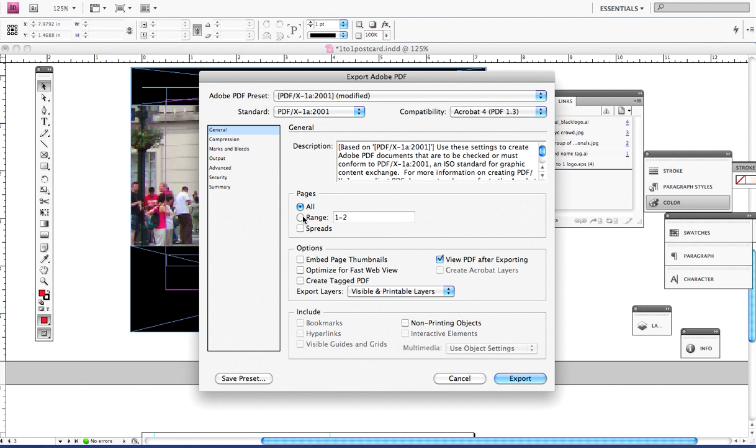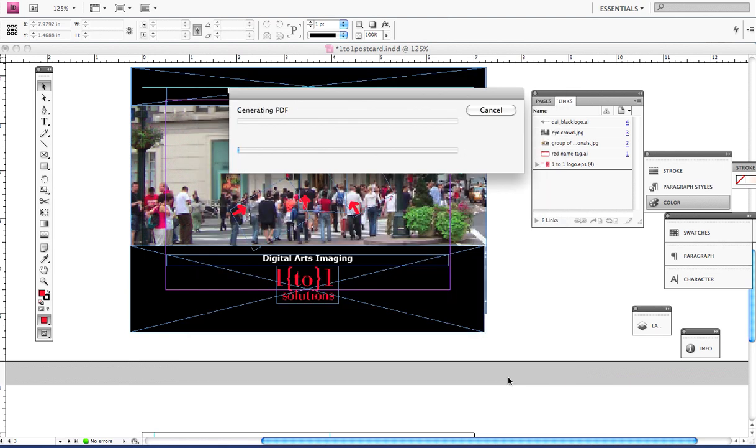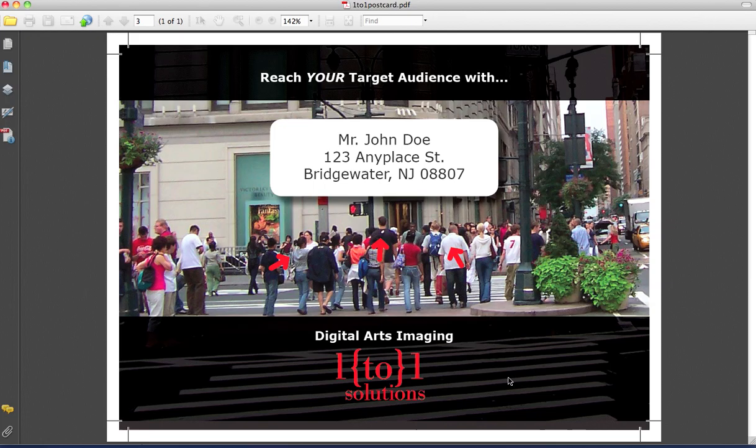And we're going to export just this page, which is page 3. This is a 4-page document. Just this page has the bleed. I'm going to select export. And there it is in Acrobat. You see we have our bleed at the top, and the crop marks are coming in 1/8 of an inch exactly.